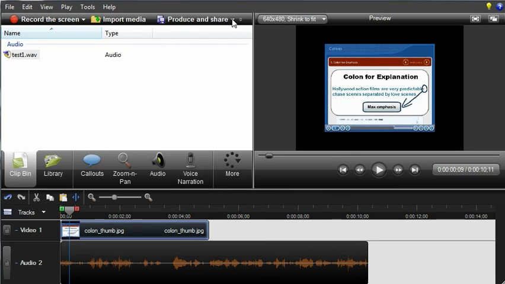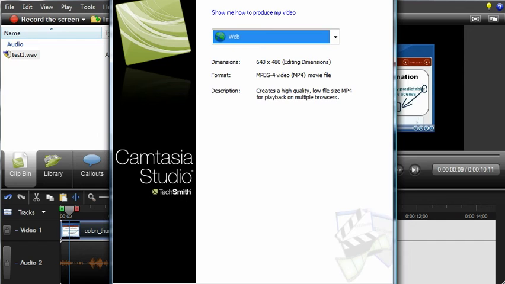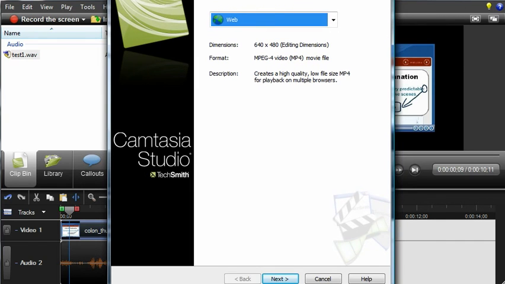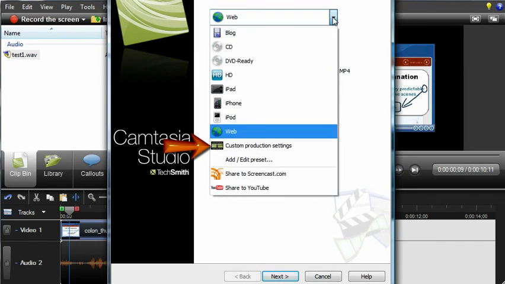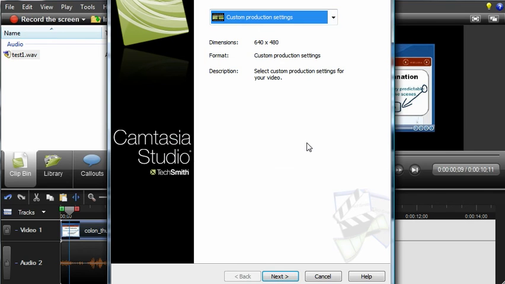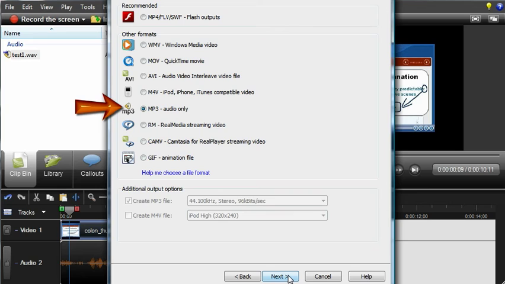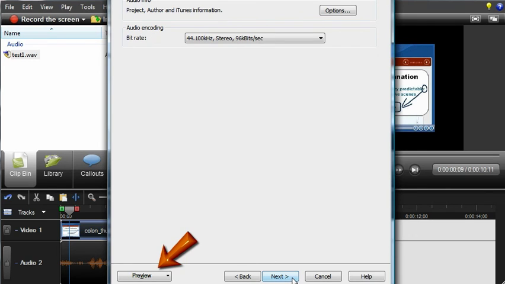Select Produce and Share. The default is Web, and you will need to change that to Custom. Select Custom Production Settings. Click Next. And select MP3 audio only. And Camtasia will probably select that for you. Click Next. If you want to preview, it's a good idea.